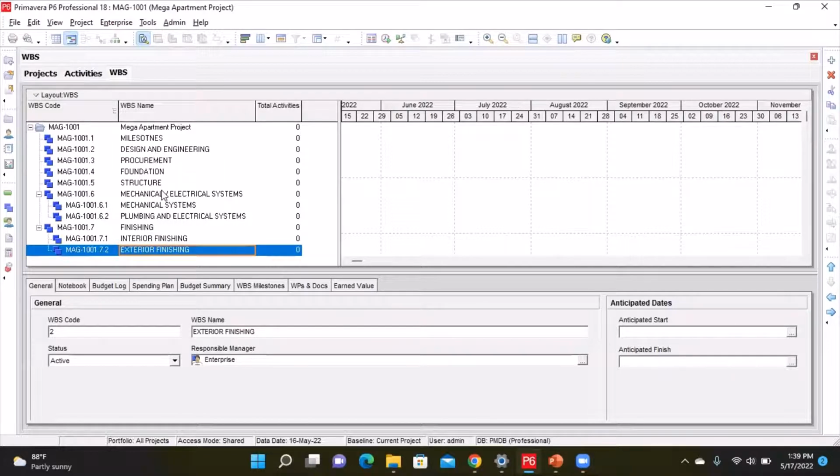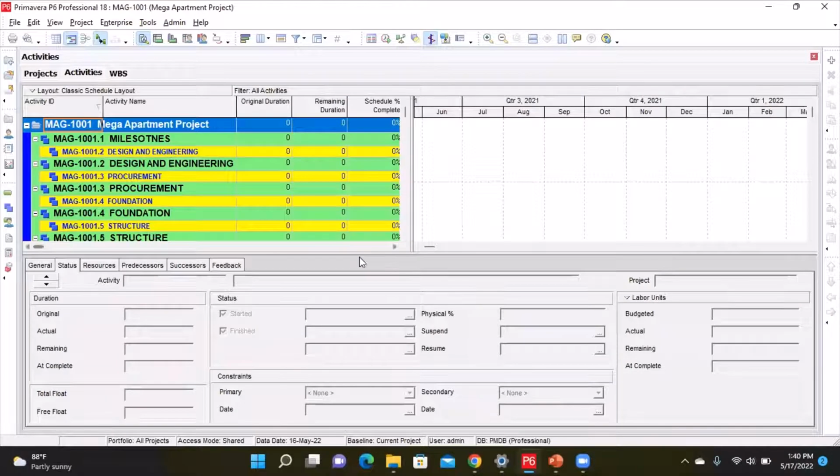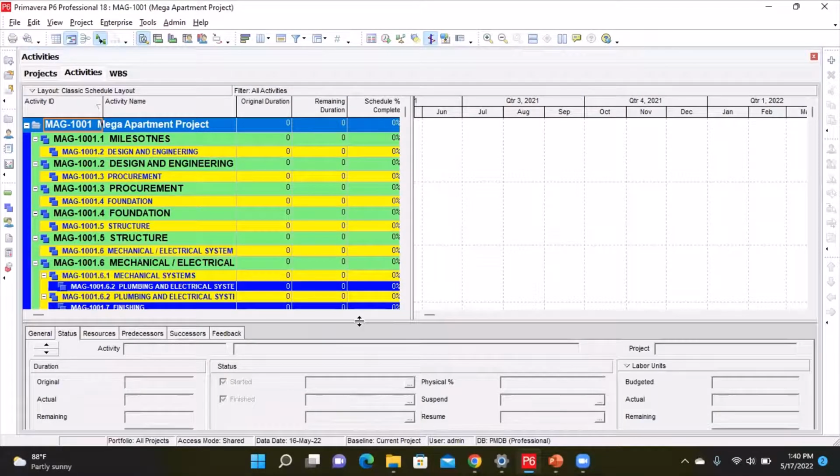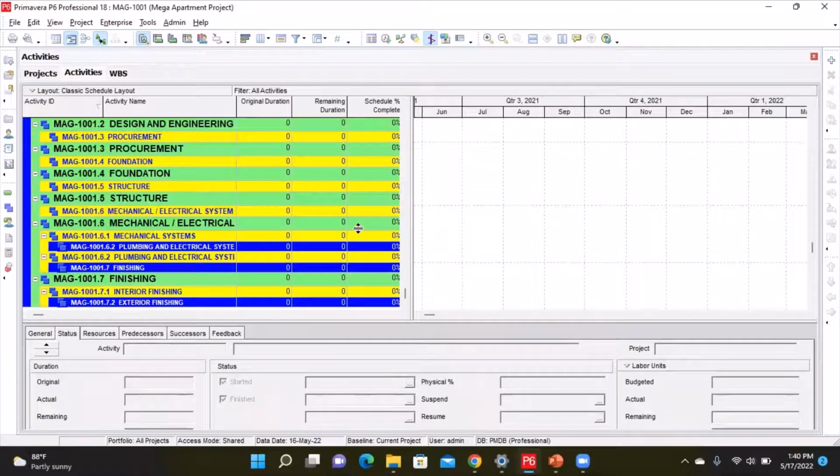When I'm done with this exercise, or when I'm done inputting all the WBSs and sub WBSs, I now go back to my activity page. So it's going to look so colorful, and there's a kind of repetition, but the reason for that is simply because I have not yet refreshed my page. So I'm going to refresh my page by hitting the F5 button for refresh.